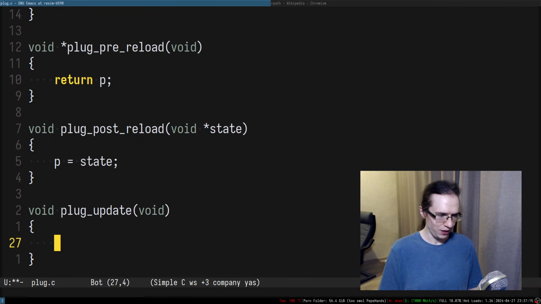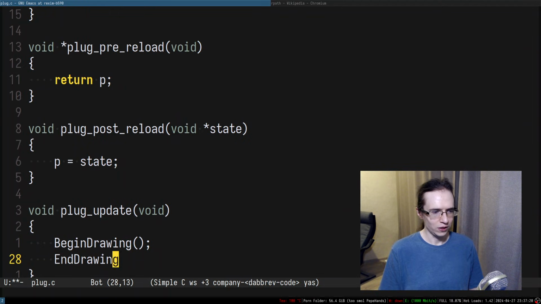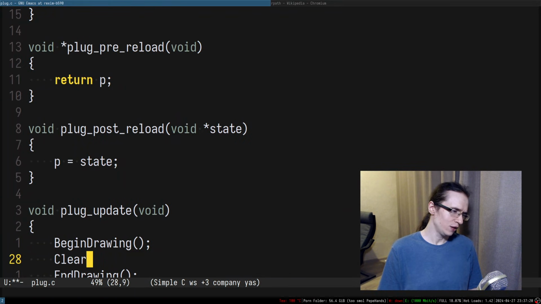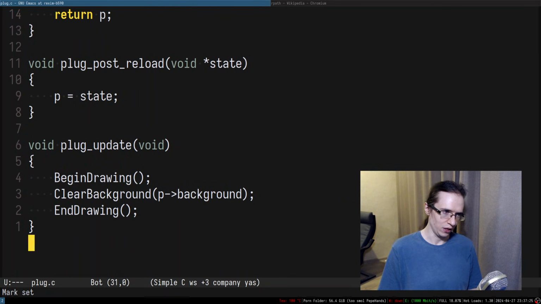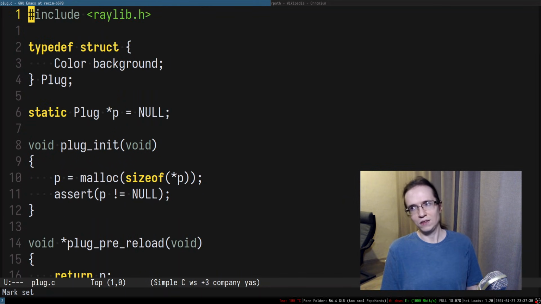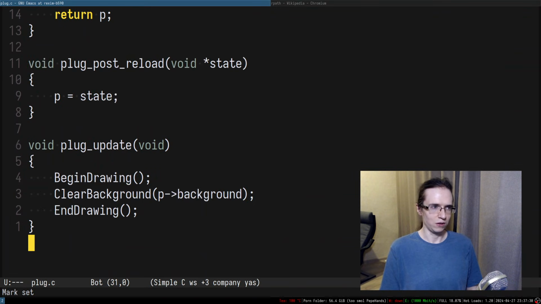So within the plug update, we're going to be calling begin drawing, right, then end drawing. And what we can do in here, we can clear background, and we can essentially use, I don't know, the background color in the state. So who said we can't do that? Right? So this is a basic plugin system.